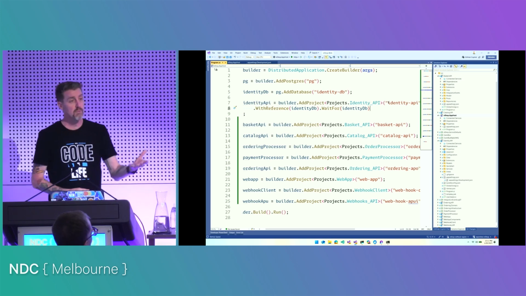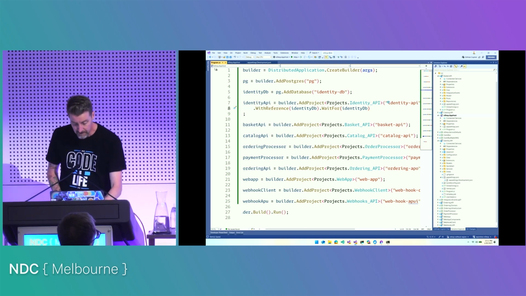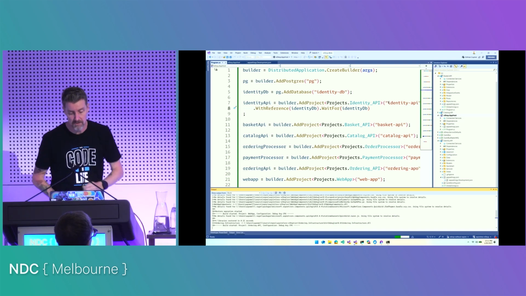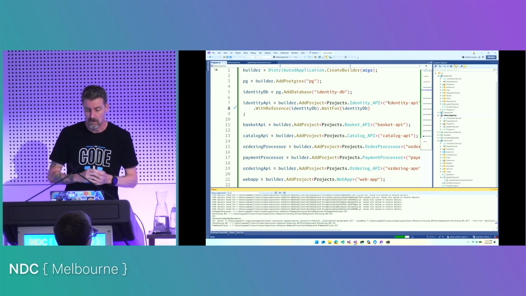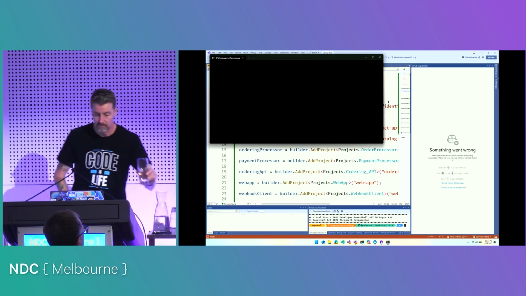Okay, so we can say WithReference, and then I want to do a WaitFor on that. Let's hit F5. Oh, actually, I shouldn't have hit F5 because we haven't actually consumed that inside of our client application just yet. We'll give it a moment. I'm going to have to terminate that once it starts.